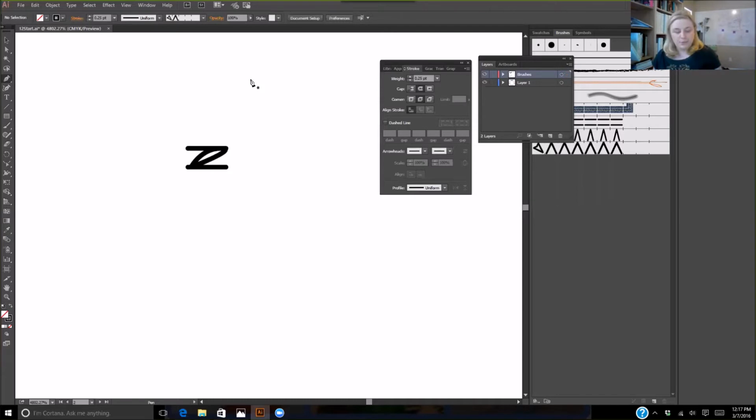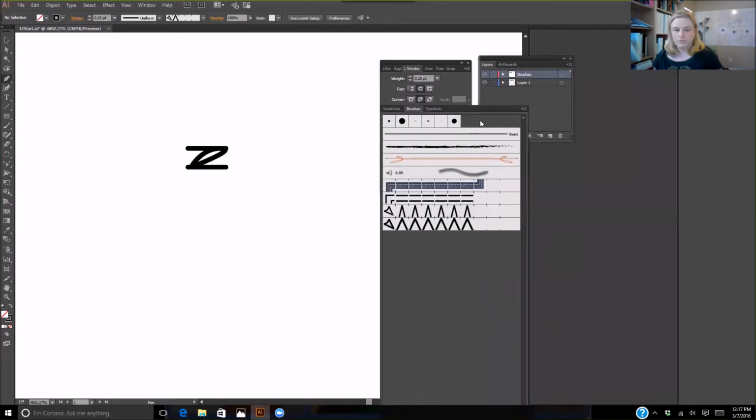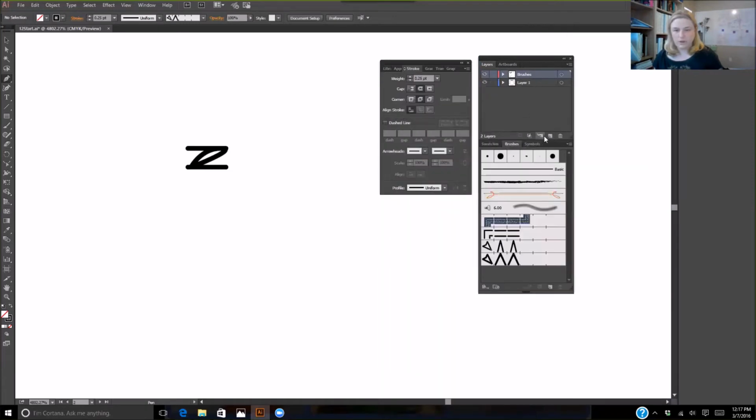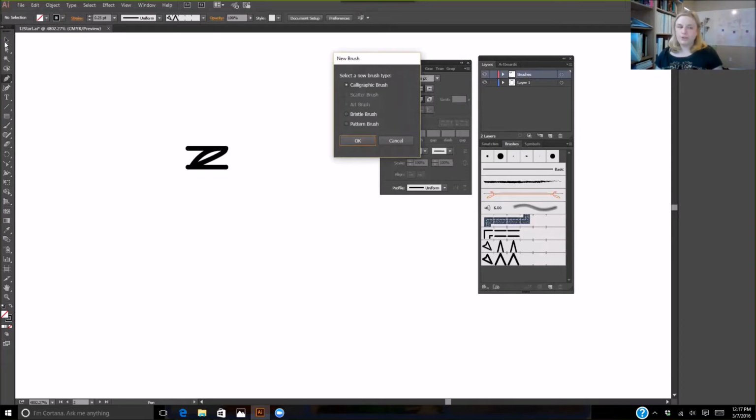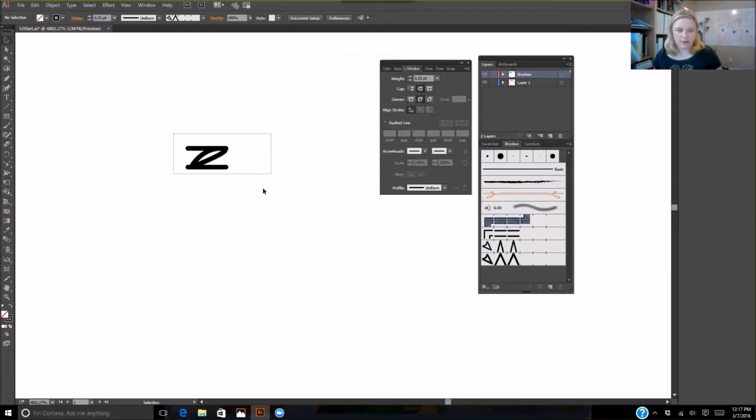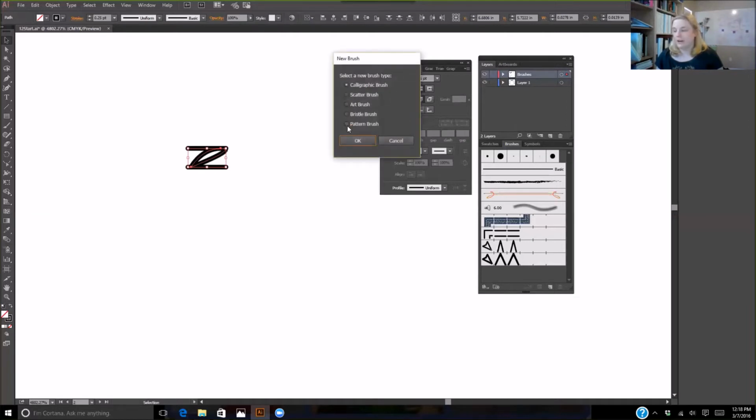So now we need to make this a brush so that it becomes an overlock stitch. So go to your brushes panel again. And then you're going to click on New Brush. And before you do that, good rule of thumb, make sure that it's selected, otherwise it won't take. Then you can choose your new brush. Choose Pattern Brush, and then OK.